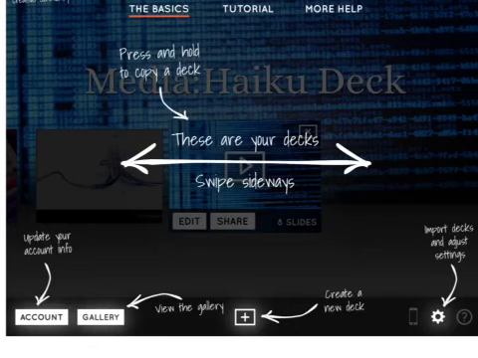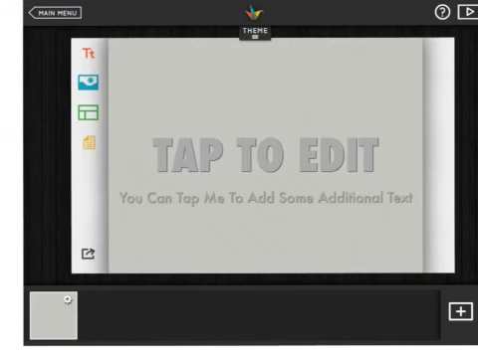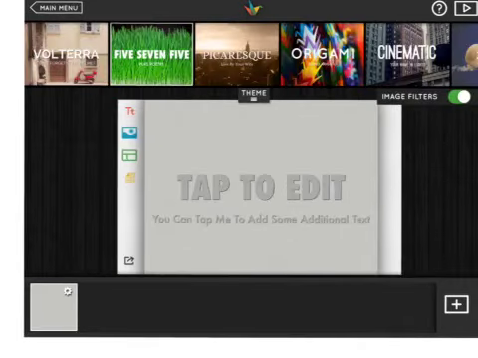So, let's look at some more. In order to actually edit, all you have to do is tap the screen, and then you can edit the text. If you look over on the left side, you see TT for text. The next icon is image. Then you have layout and notes. You also have some preset themes that you can choose from, or you can simply create your own presentation.